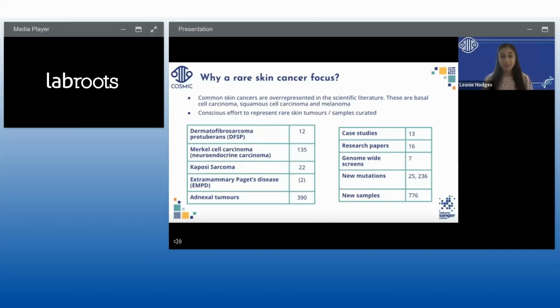The highest representation, as you can see, is quite clearly the adnexal tumours. These are the tumours of the hair follicles, sweat glands, and the likes. And this covered 13 case studies, 16 research papers, 7 genome-wide screens, over 25,000 new mutations, and over 700 new samples.